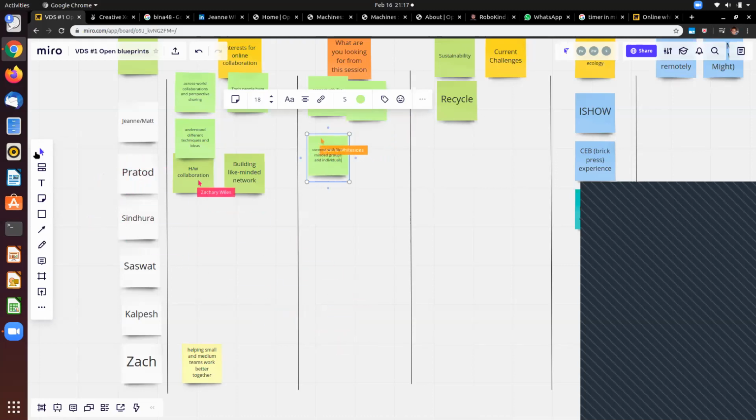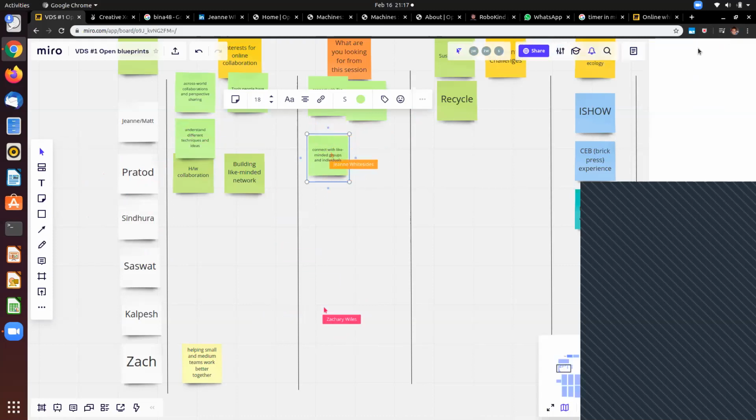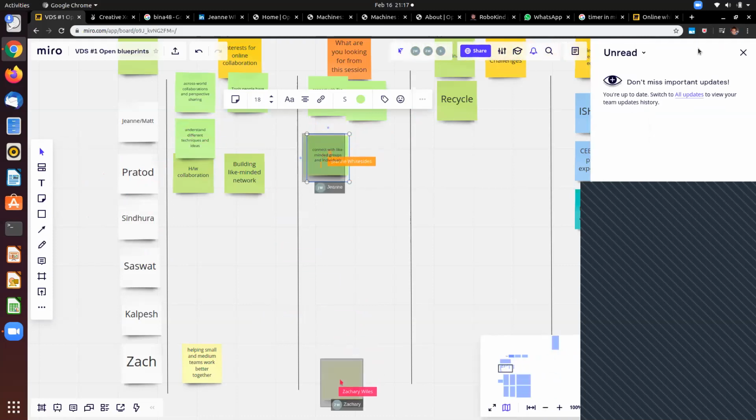Could you give me access as well, please? Yes, if you could log in to the board, how do I send the chat? I'll ping the board link in the chat and you can go ahead and access it. Where is the chat?